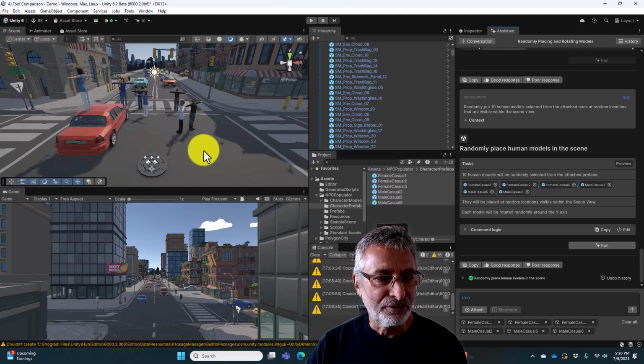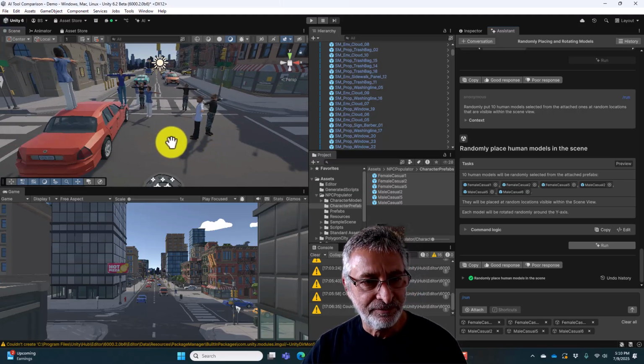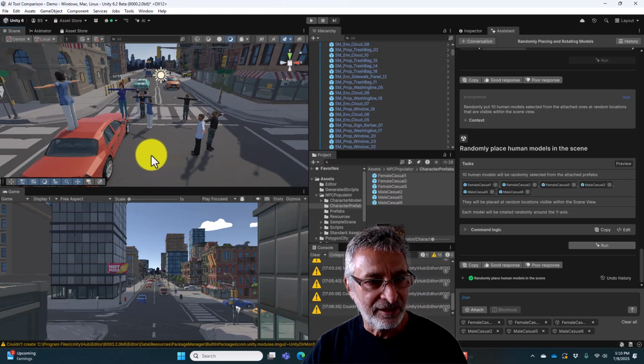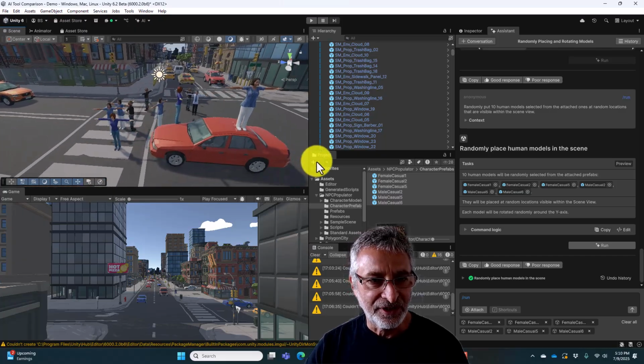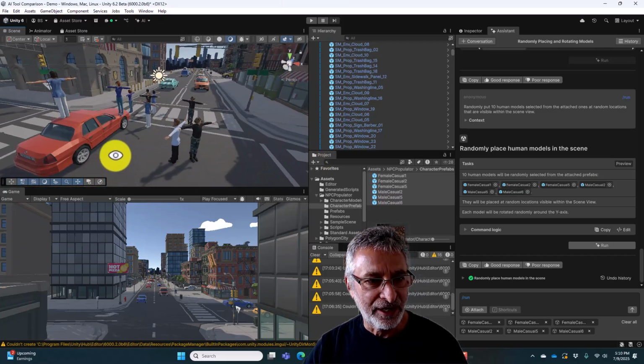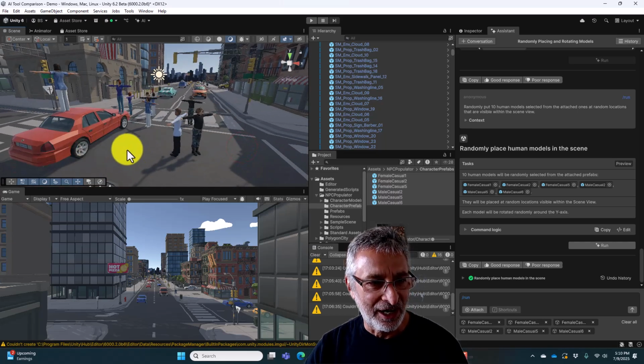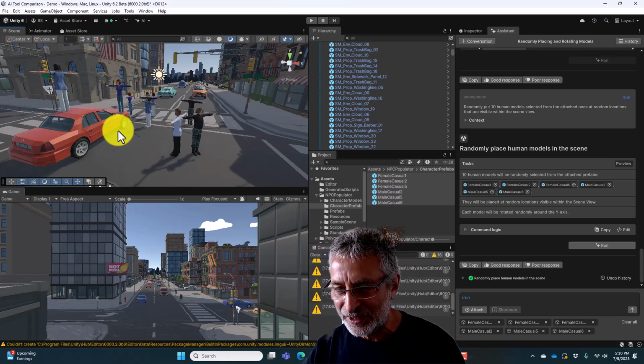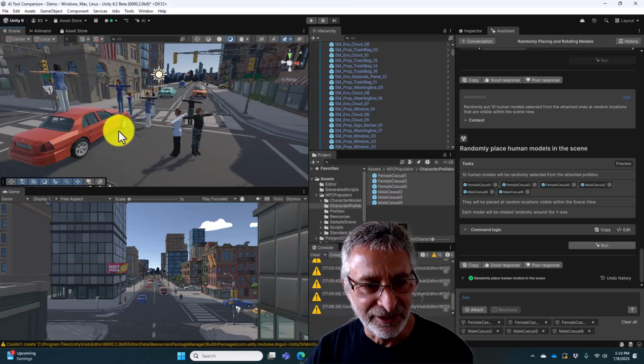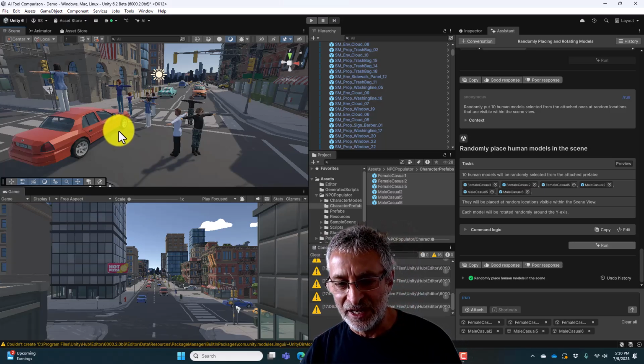So here we have, in fact, these 10 random models. And what's interesting is, I think the AI doesn't know the difference between the ground and the top of the car, but still that was pretty good. And it pretty much did what we asked it to.